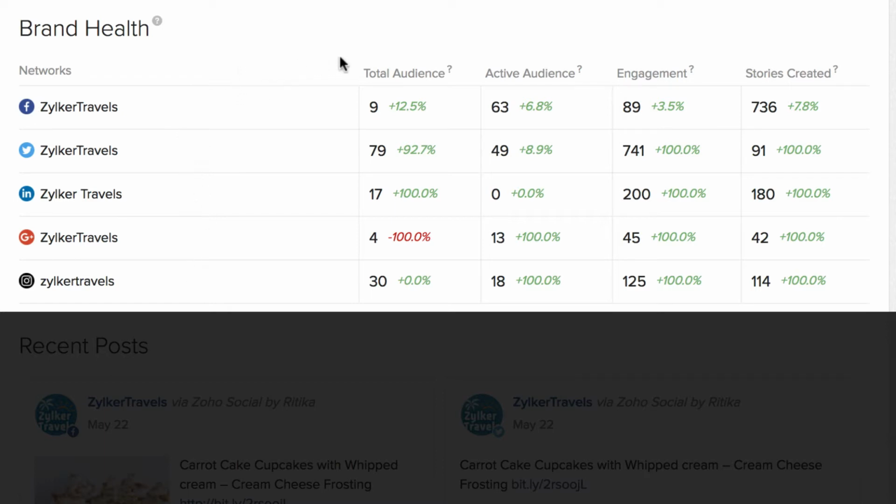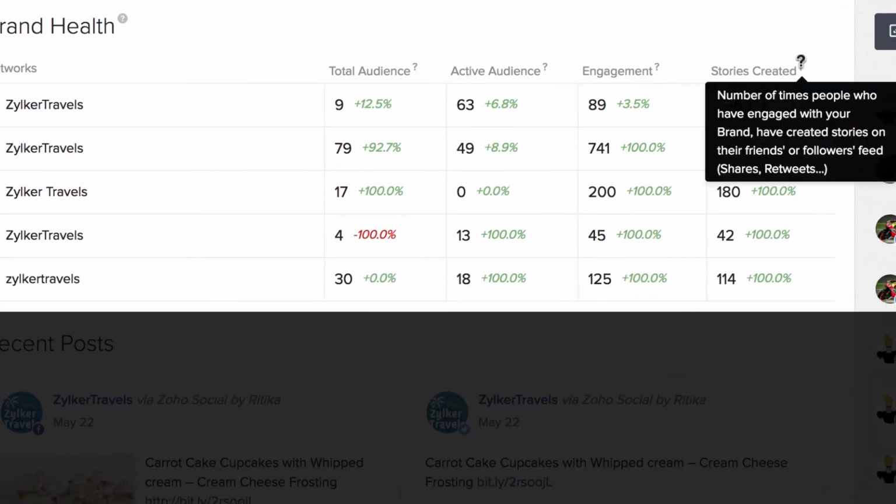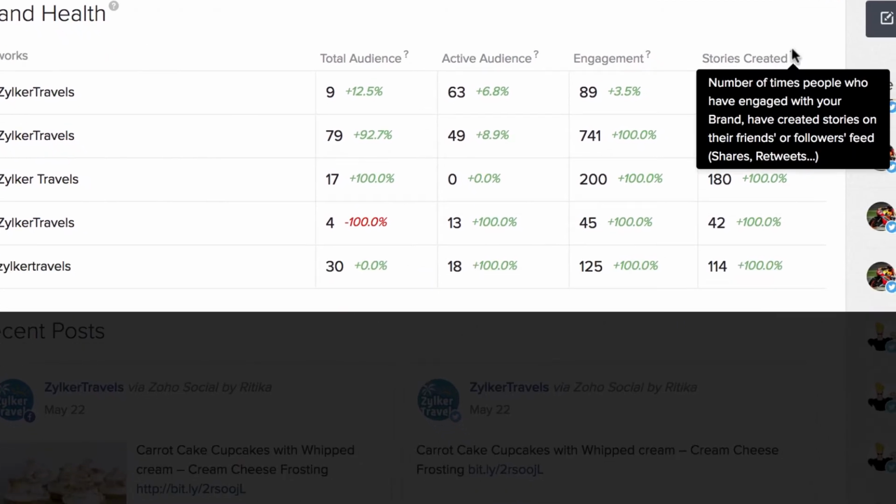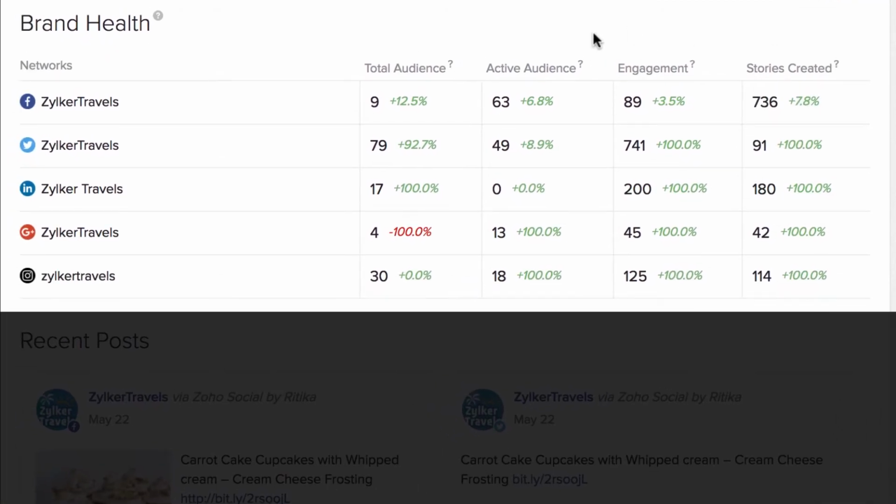She can track the number of followers and active engagers, likes, and see how many people are talking about her cupcakes. So this table gives you a snapshot of your brand's social media performance across social networks. And keeping a tab on these metrics can help you understand how people are responding to your social media posts.